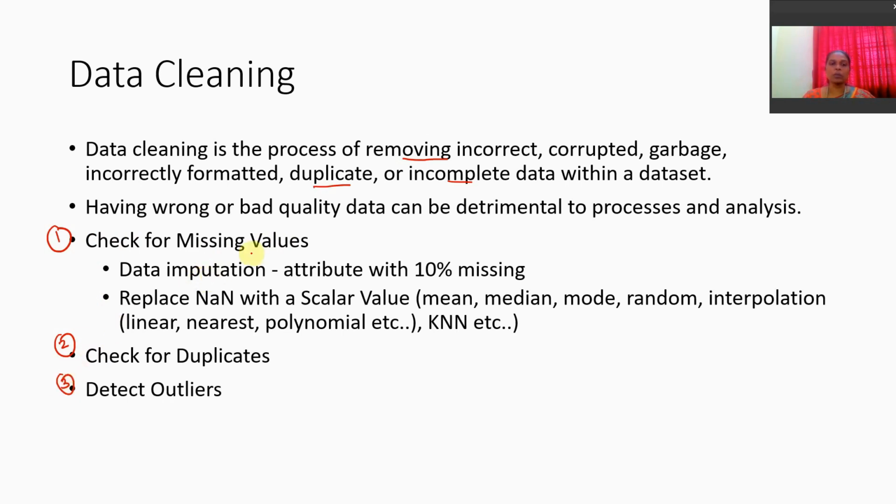After finding the missing values, we have to replace them with a new value. That is called data imputation, that is, replacing the missing values with a new value. There is some criteria for when to do data imputation. In a particular column, if you feel less than 10% of the data is missing, then it is preferable to do data imputation. But consider a column where 80% of the data is empty. If you do data imputation there, it will affect the performance of your system.